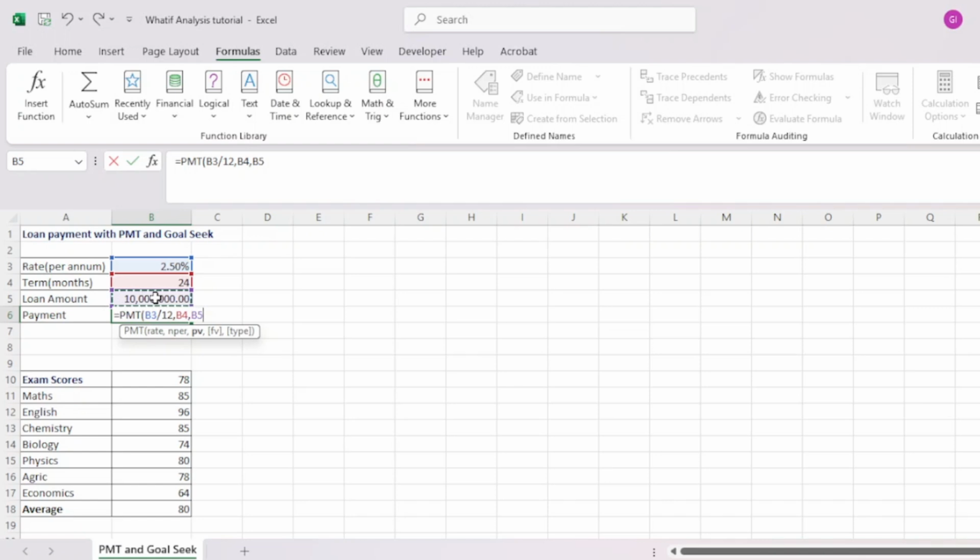So these other arguments in the brackets are optional. In this case, I don't really need them. This my scenario, I don't need them. So let's close the brackets. Enter.